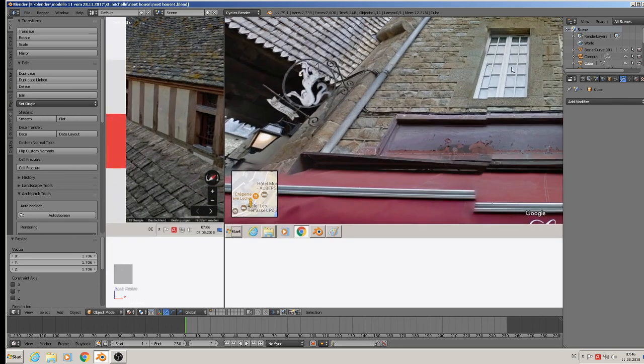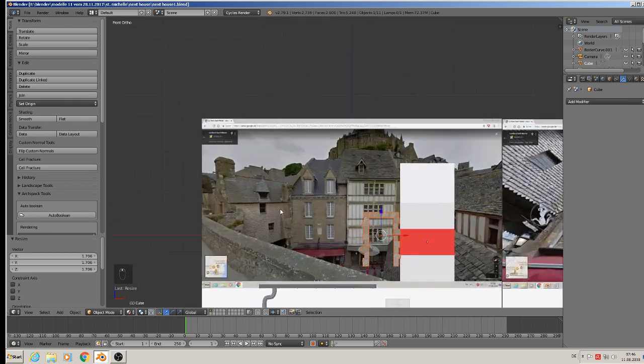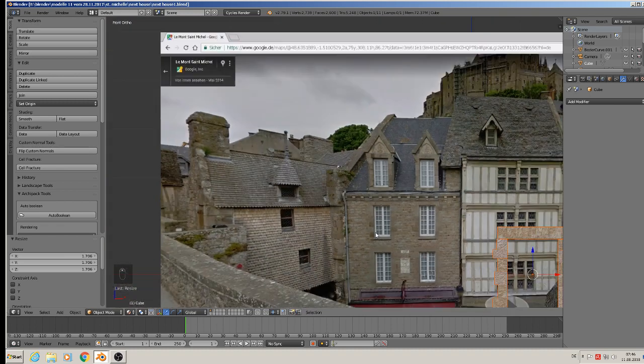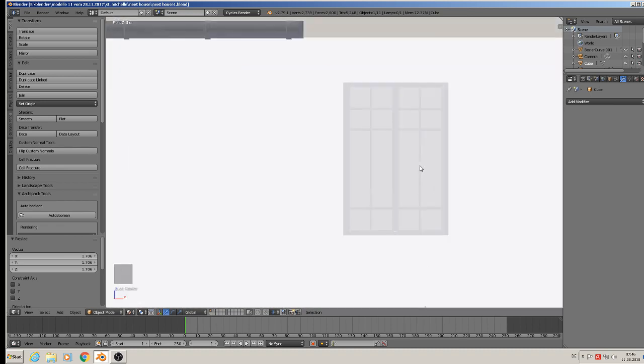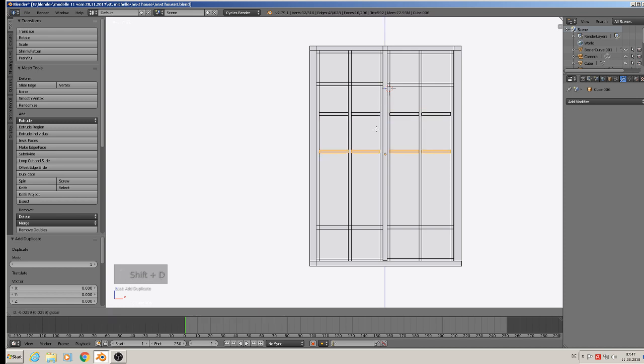This window has 1, 2, 3, 4, 5. Here are 6. And here 6 too. So they have 6 little windows. Here we haven't enough, so we give them more. So Shift D and Shift D again, and so we have the 6 also.